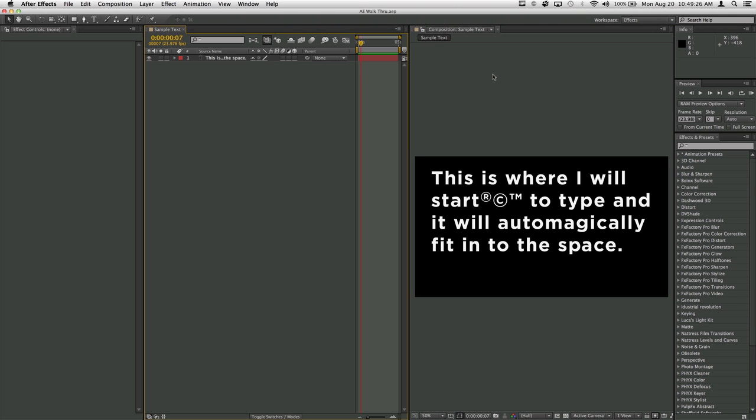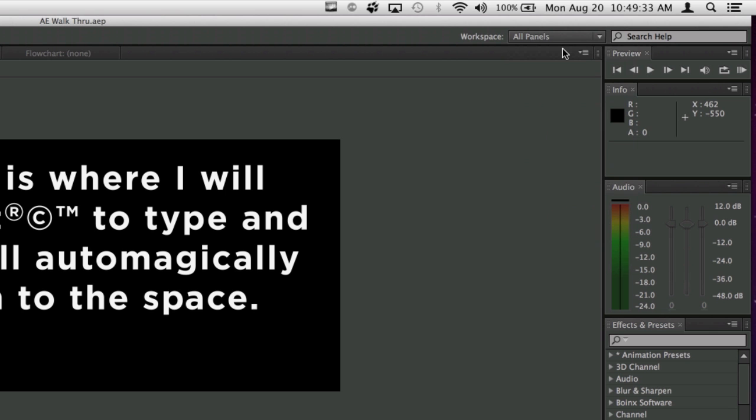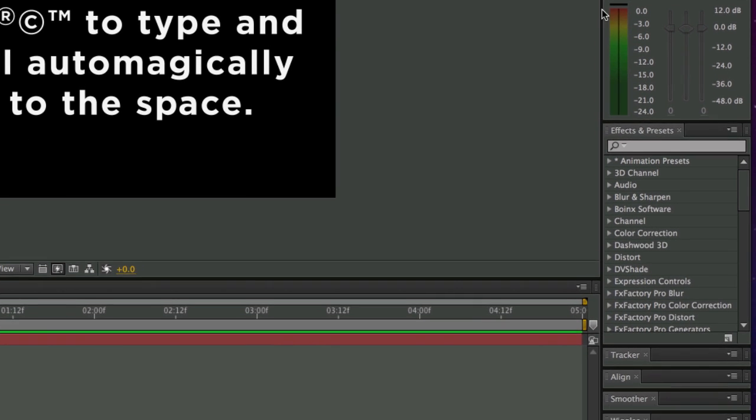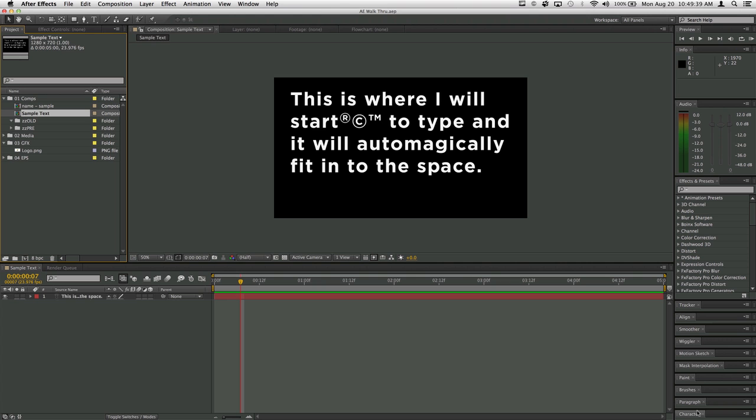And I've seen people do this. I'm like, why are you working that way? Well, the windows just got messed up. So what I want to do, this is a good one, all panels with all these little palettes down here. At any rate, I want to show you some intricacies about the way this works so that you don't get stuck with some weird thing.